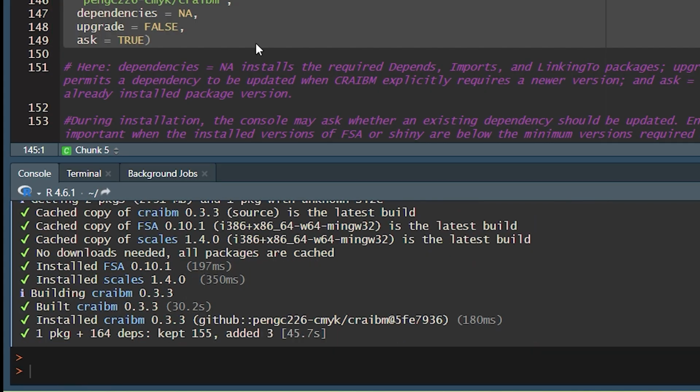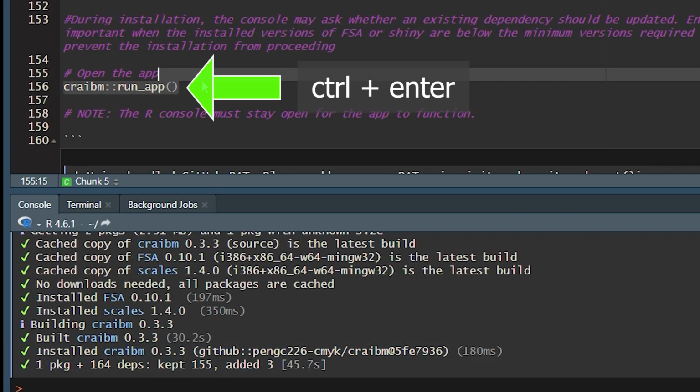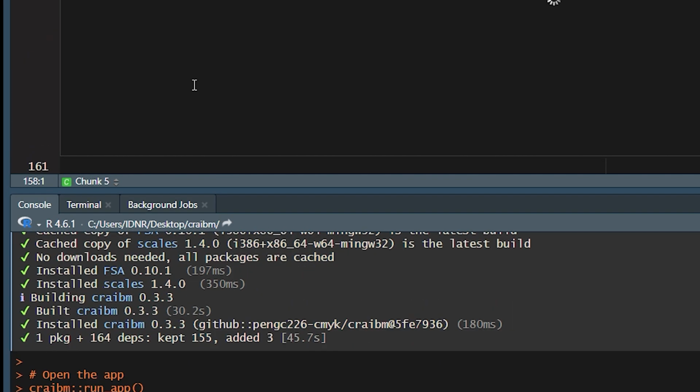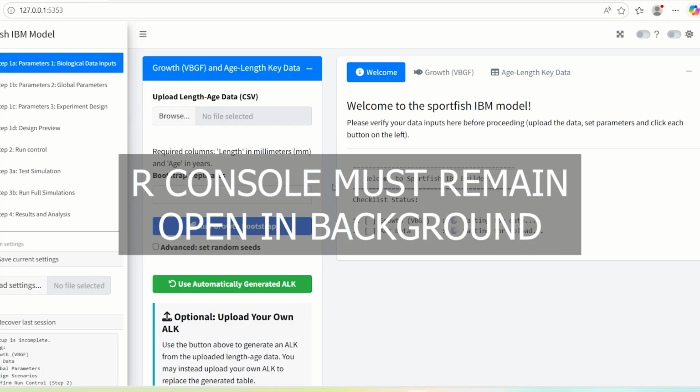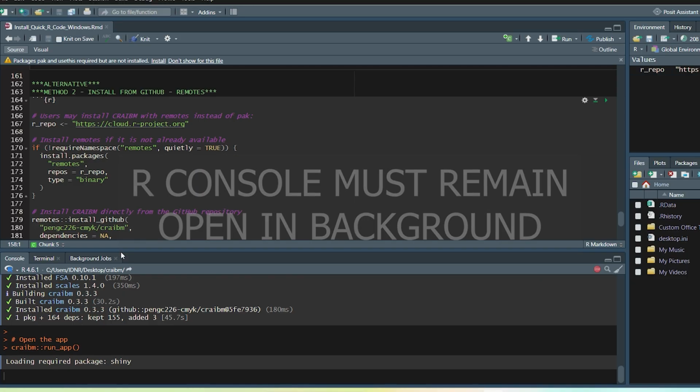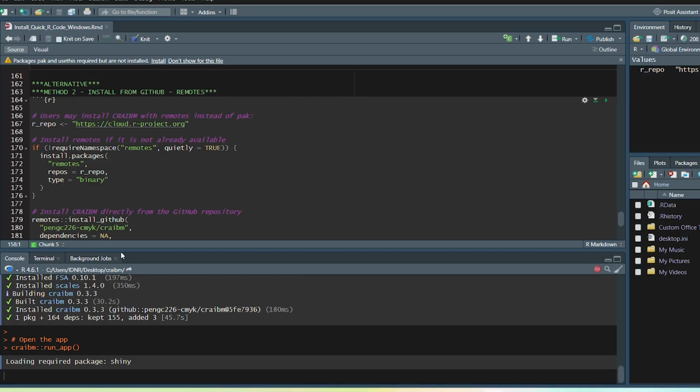This might take a while depending on how many other missing dependencies are needed. After the installation, run the line of code to launch the app into a default web browser. Again, the R console, RStudio in this case, must stay open in the background the whole time that Craibm is running on that browser.